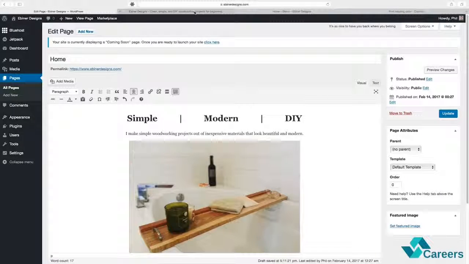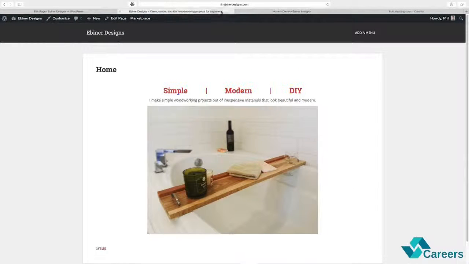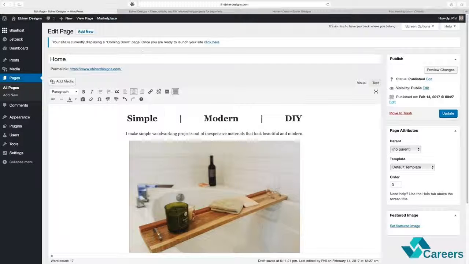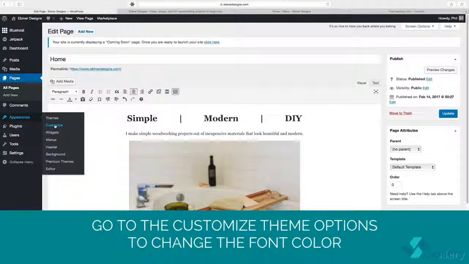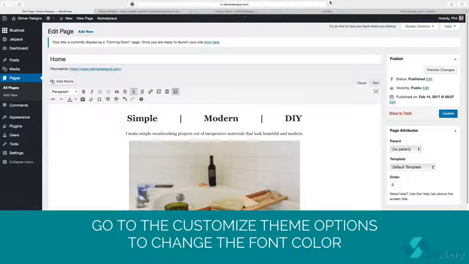Now we're getting closer. Okay, so we see our 2 pages. So how do we get from here to here? First, let's change the color of this text. Now, the color of your heading text might change how you edit it depending on your theme. But in this theme, we're going to go to our customized theme options. I'm going to open this up in a new tab by Control or Command clicking it if you're on a Mac.